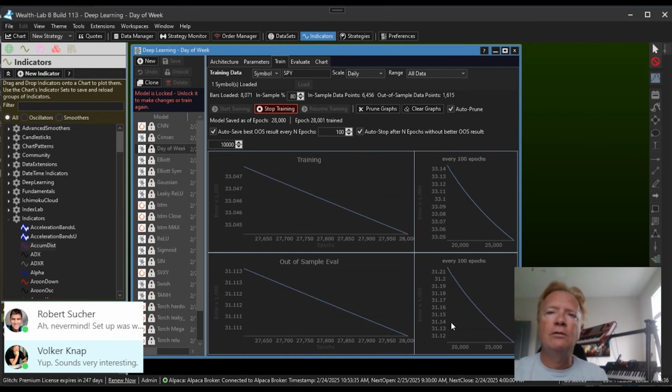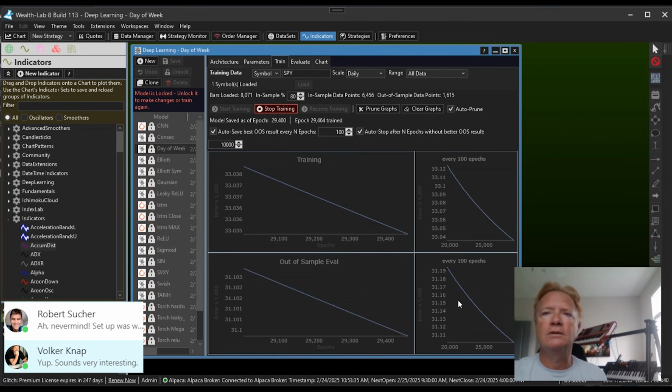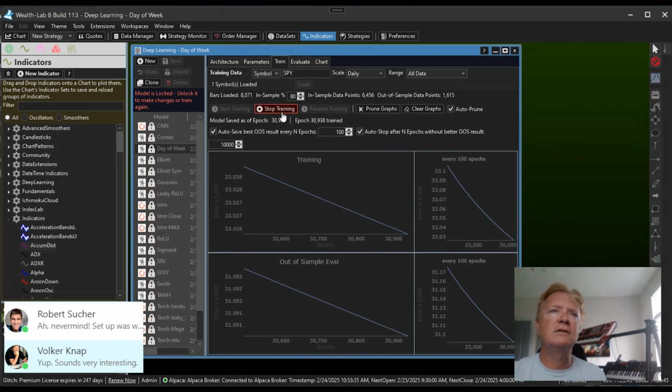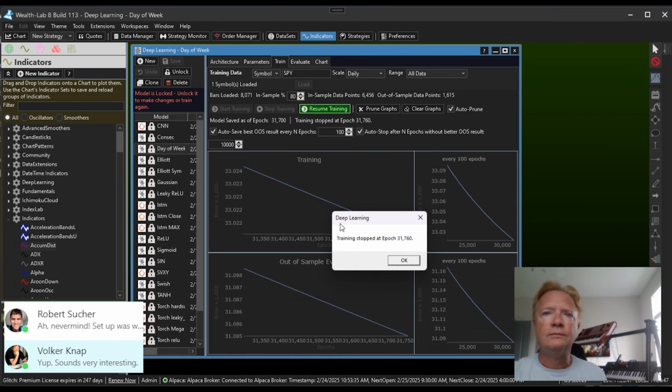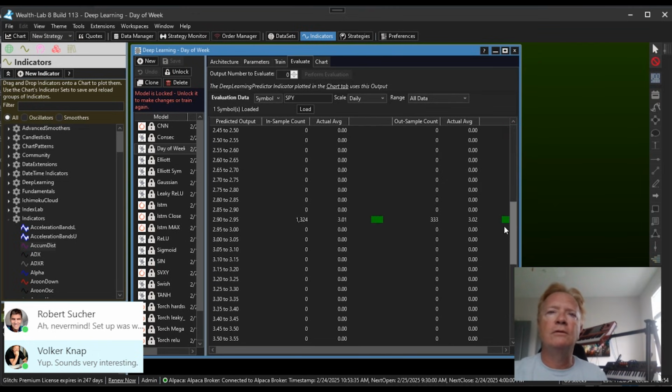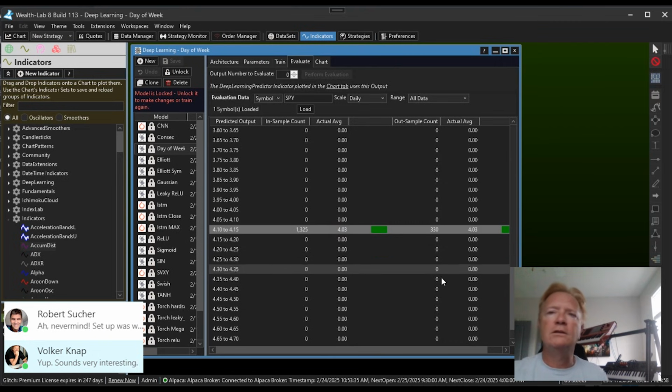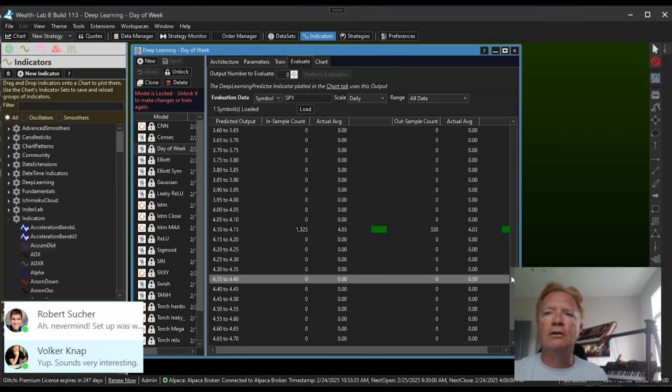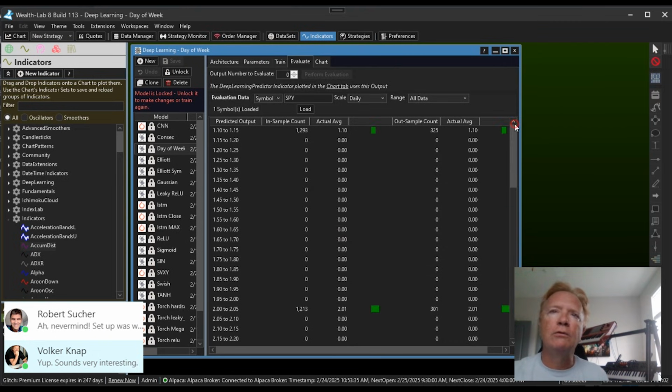And I see now that the range of improvement is very small here in these graphs. So it may just keep going down like that for a long time. So I'm just going to stop the training. All right, so I stopped the training here. We have an evaluation graph, which is only going to show a few results because this day of the week only goes from 1 to 5.